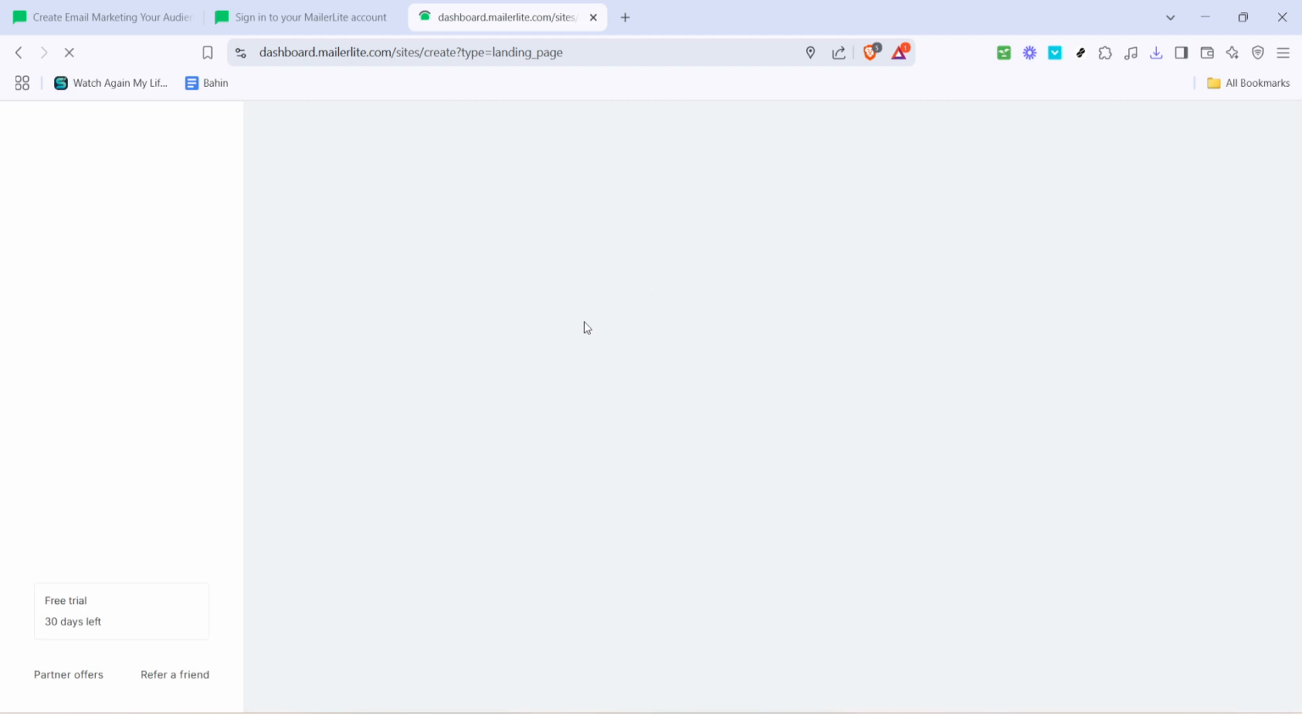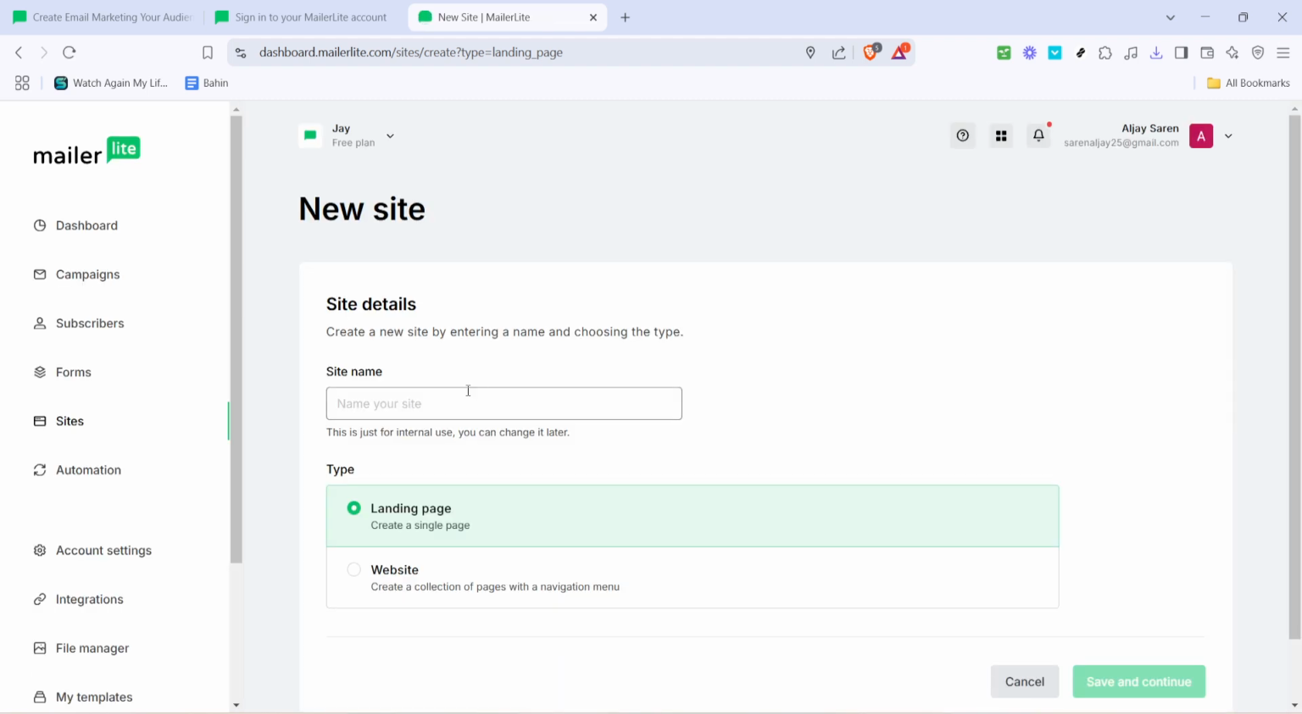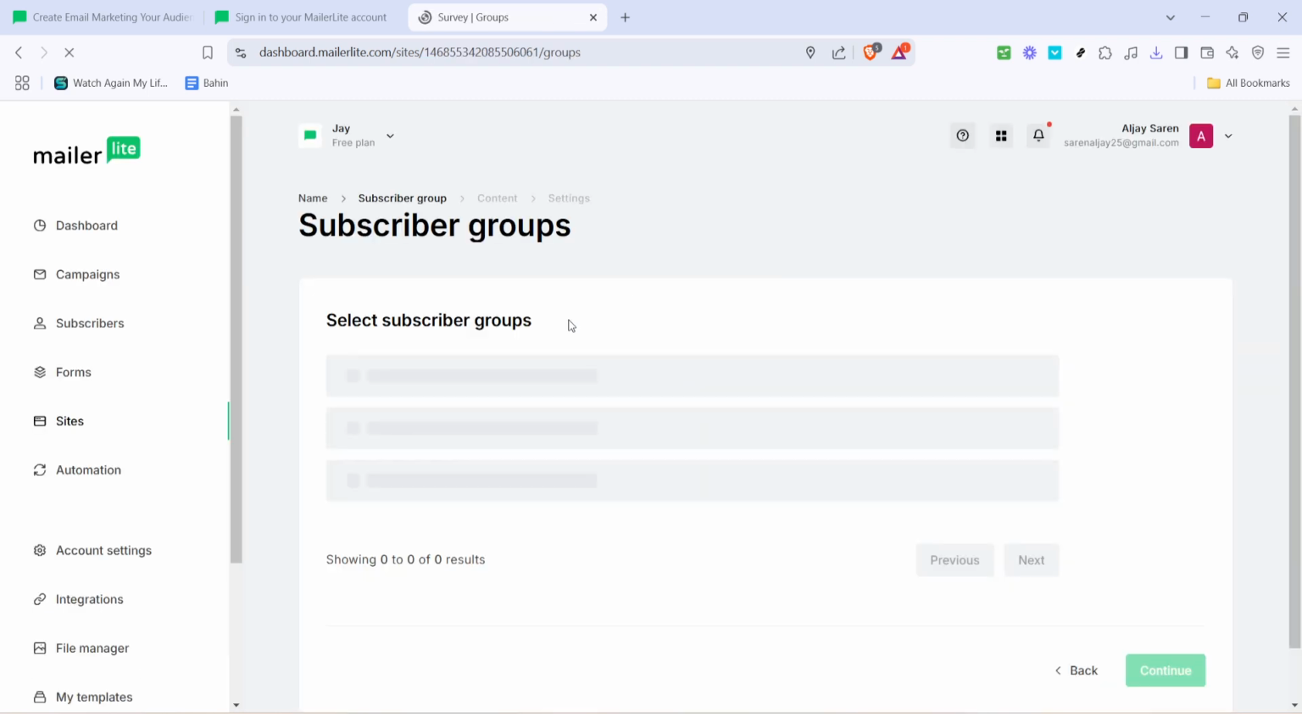You'll want to name your site accordingly. Think about what will resonate best with your audience or what aligns with your survey's theme. After typing in your chosen site name, click on Save and Continue. This smooth transition ensures your project's foundation is securely in place.